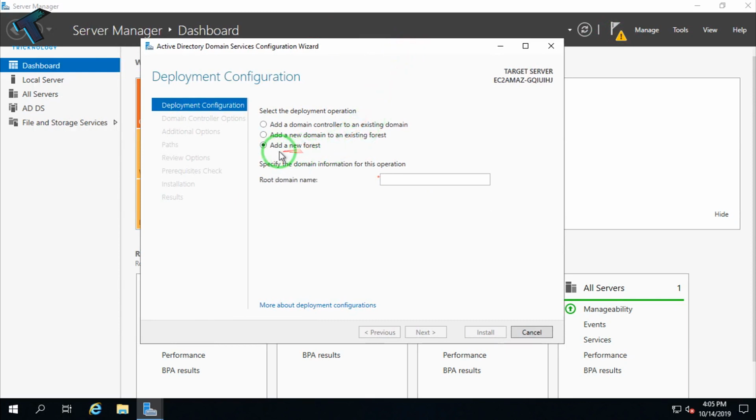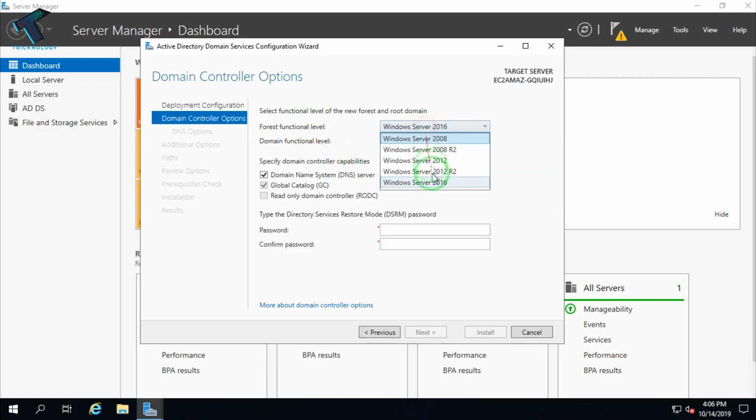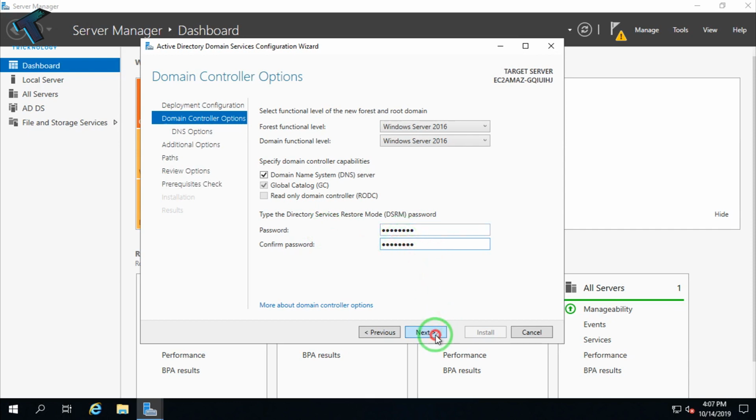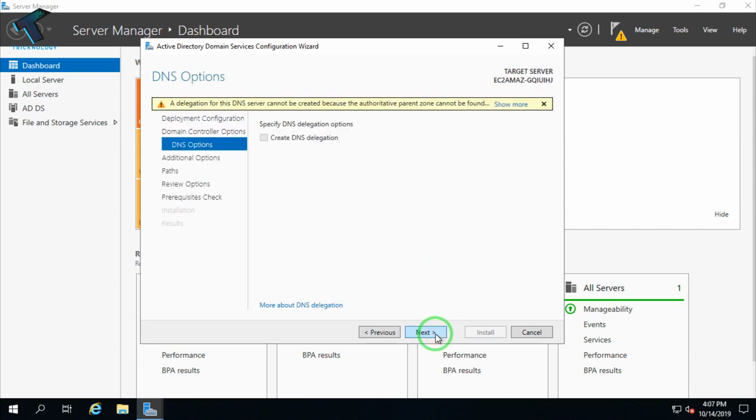Now I will add a new forest. So now you have to put your domain over there. In my case I will put here technology.internal. So now you can select the forest functional level from here and the domain functional level from here. After that you need to put your Directory Services Restore Mode password over there. So I will put the same password in both boxes, and after that click on Next.